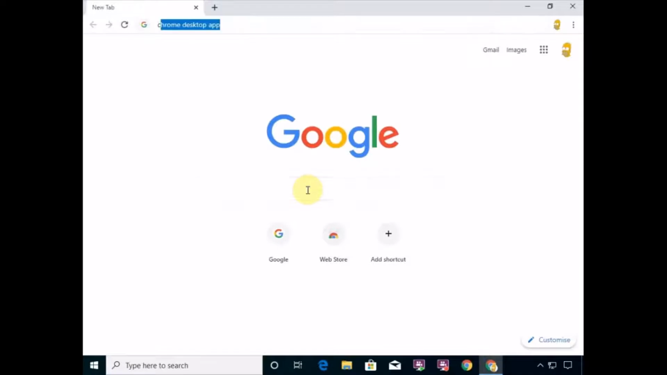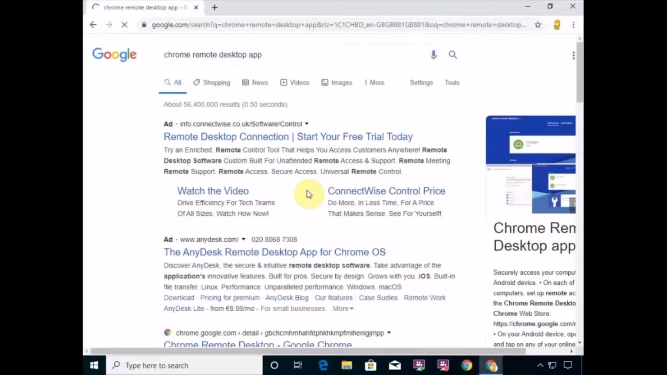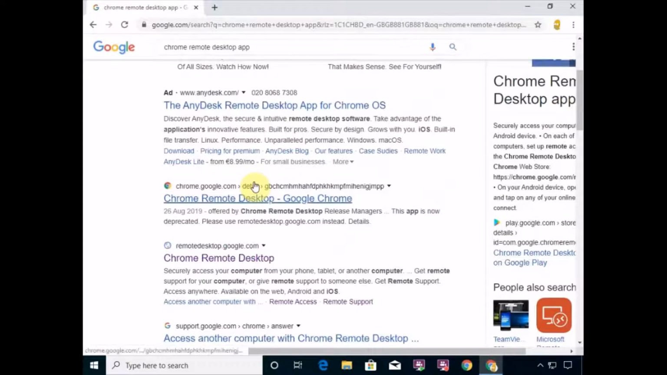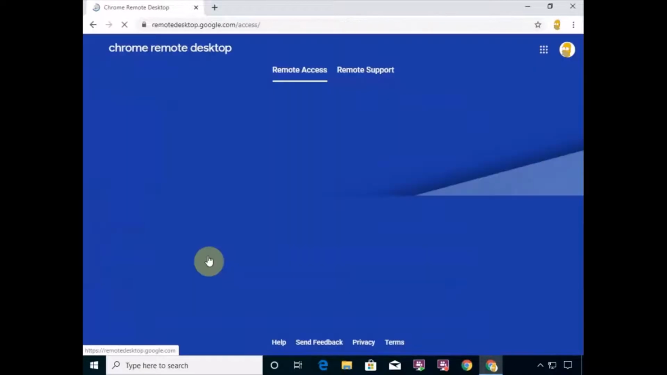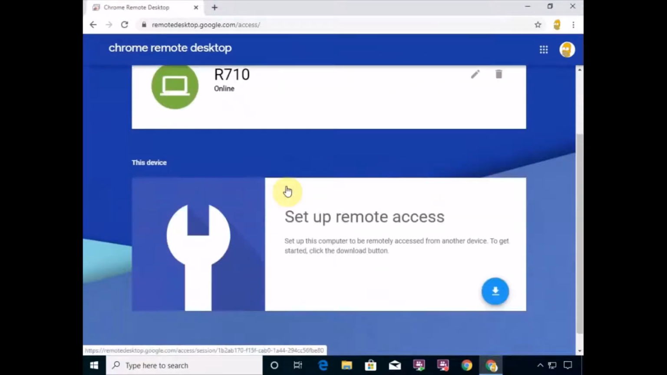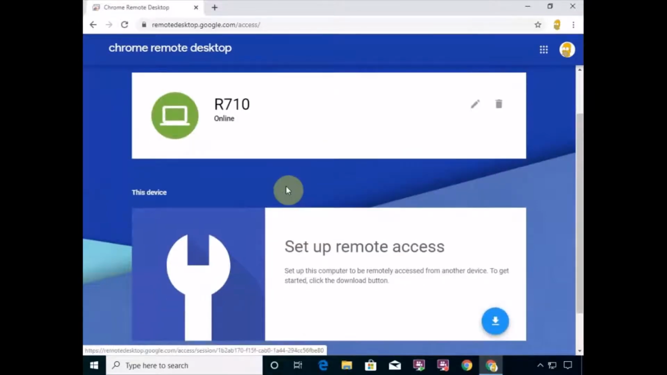But if I type in Chrome remote desktop and click on the app, if we scroll down, we will be able to see, there we go, Chrome remote desktop. Now I've already got a server set up here, but you can see there's no Windows 10 VM at all. So what I want to do, I want to set up remote access.